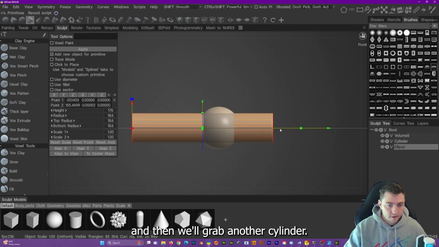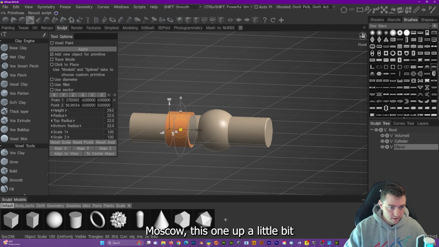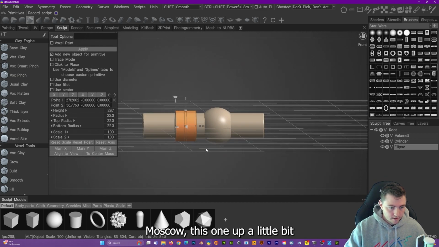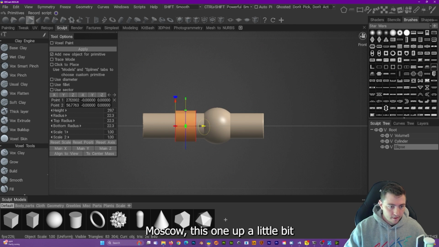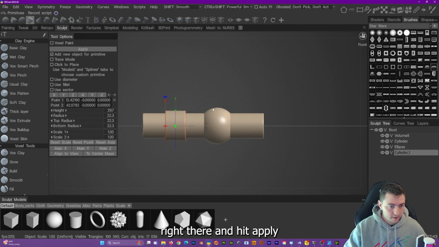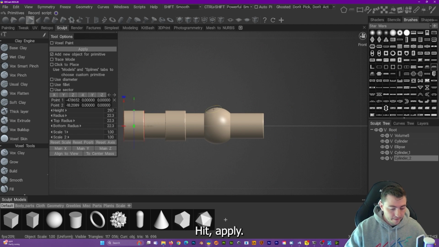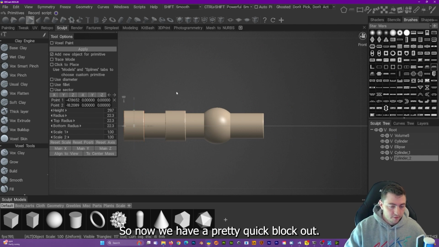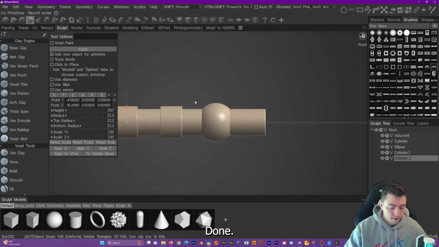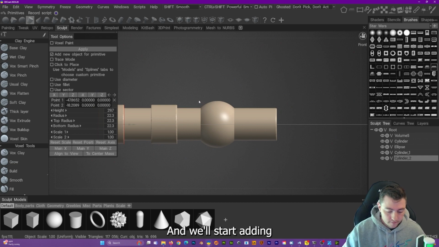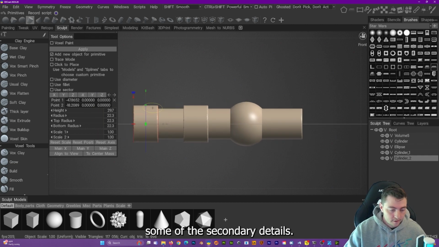And then we'll grab another cylinder. We'll scale this one up a little bit, and move it about right there and hit apply. And do the same thing. Move it back right there. Hit apply. So now we have a pretty quick block out done. And we'll start adding some of the secondary details.